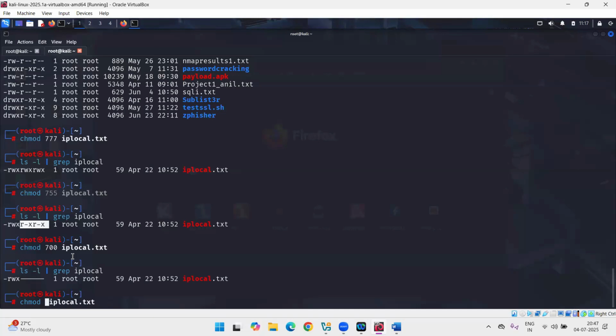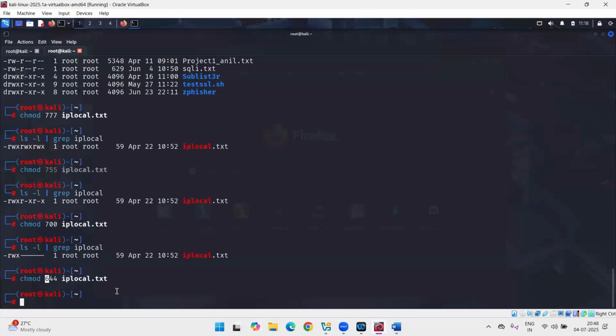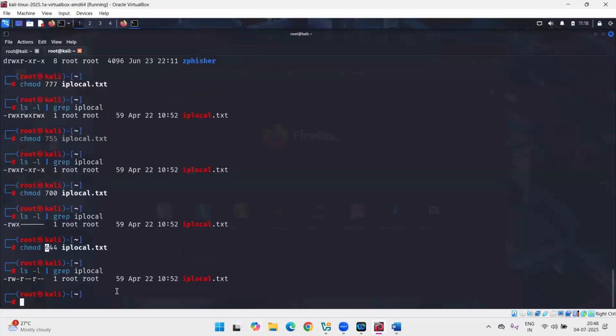Now this is also something you need to tell me: 644. 644 would be read plus write for the root user, and then 4 is read for both group user and other user. That is only read. And 6 is 4 plus 2, read plus write, no executable. Likewise, you need to understand, and it will be easy for you to check the permissions. Clear?